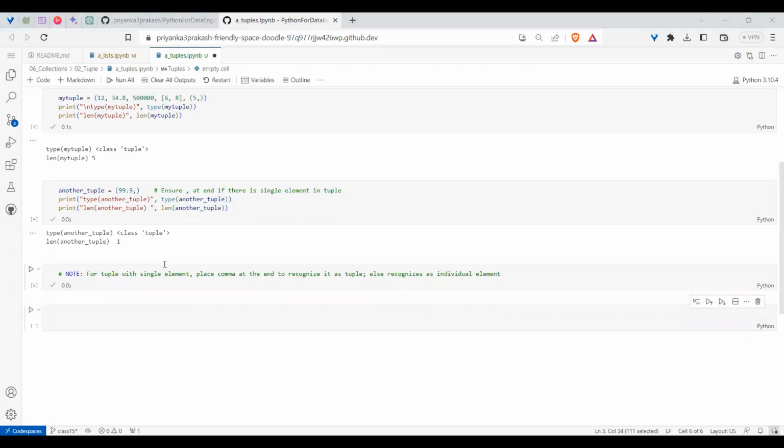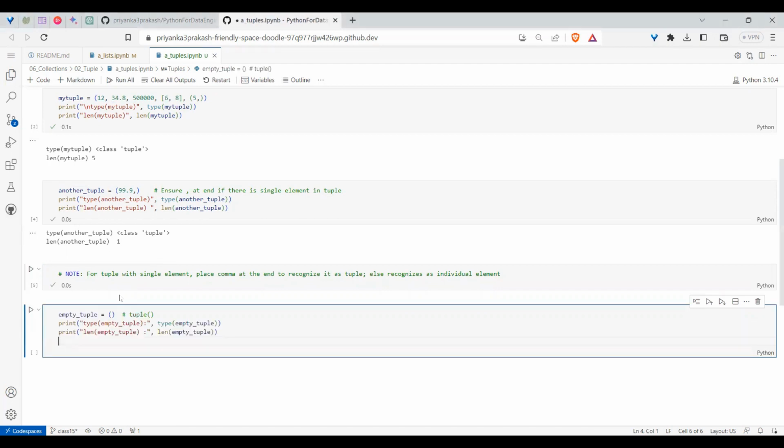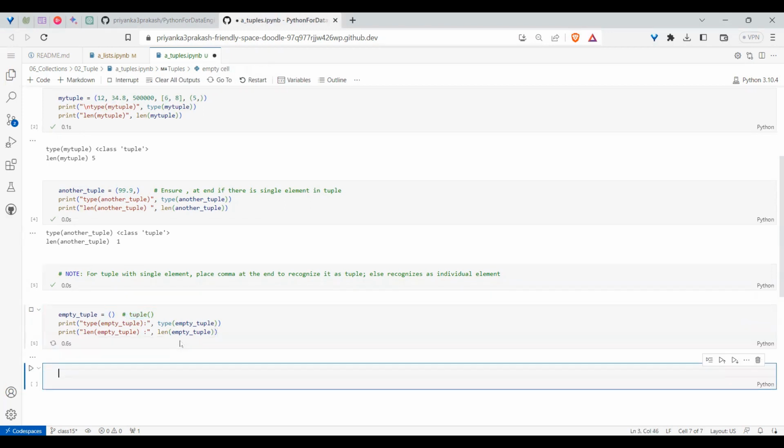Okay, is it clear? And similarly, sir, what if I want to create an empty tuple? If you want to create an empty tuple, you can just create these braces, or there is a built-in tuple function that you can also use. Either way, it will create an empty tuple.